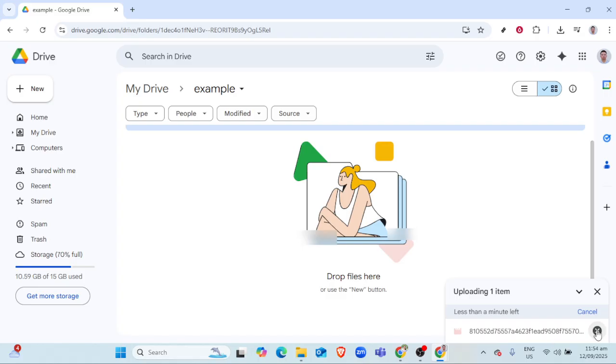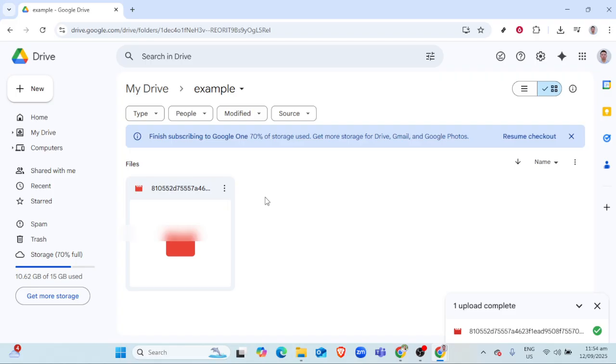Lastly, let's organize these files by placing them into the folder you just created. Find the files or the folder you uploaded, and you can do this by returning to the main screen of your Google Drive. Once located, click and hold the file or folder, then drag it over to the newly created folder on the left sidebar, releasing the mouse button to drop it inside.